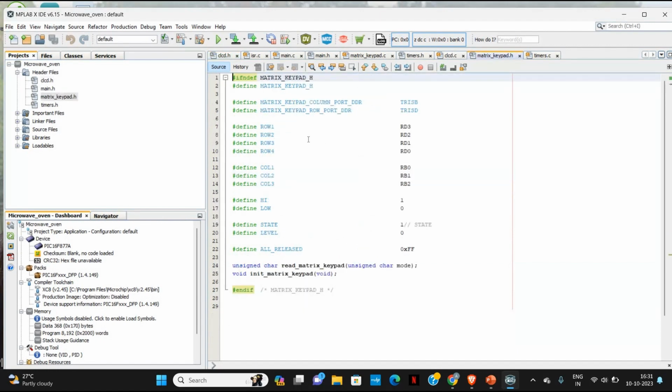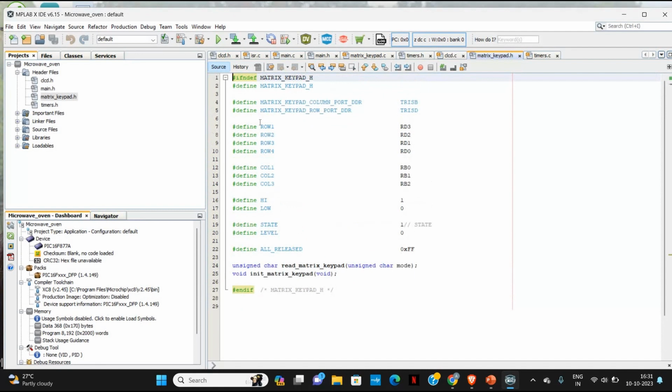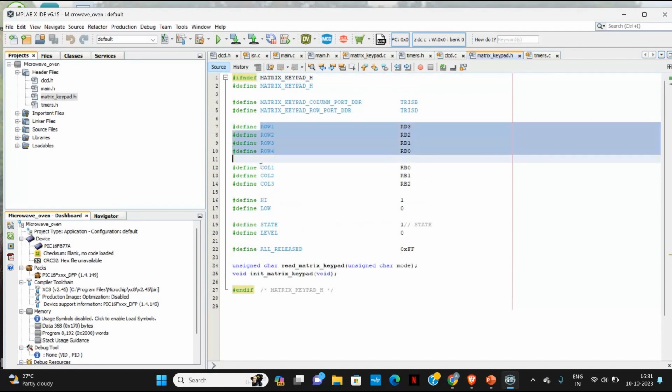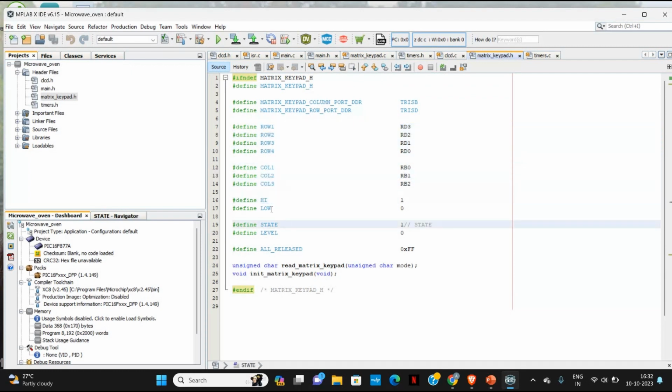Now if we go to matrix keyboard, the matrix keyboard consists of rows and columns. Here the separate rows have been declared and here separate columns are being declared. If a particular key is pressed, then the value of that particular matrix will go high or else it will go low. Here the state declares whether the key push is at high or low.